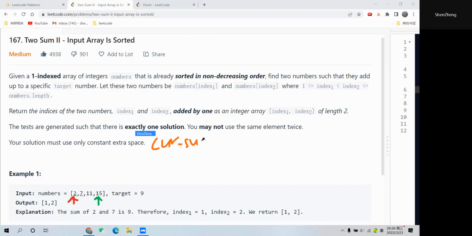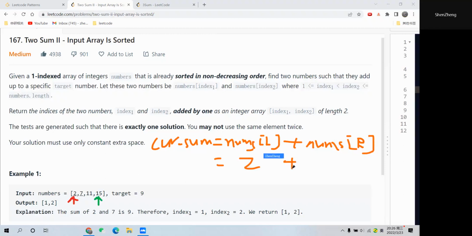Okay, so the current sum is the sum of numbers at left, so let's use L for left, and numbers at right, so we use R for the right. Then we see the number at the left pointer is 2, and the number at the right pointer is 15, right? So the current sum is 17. But we find that 17 is obviously greater than the target.